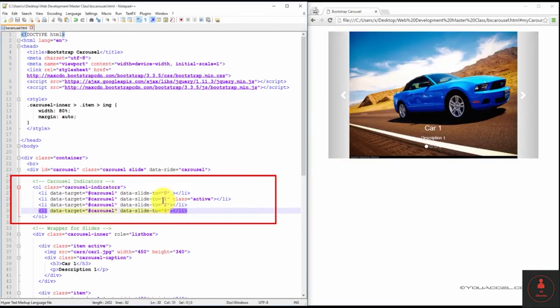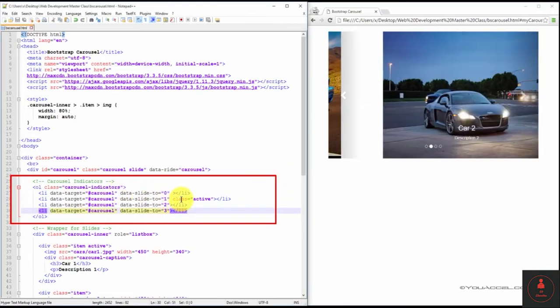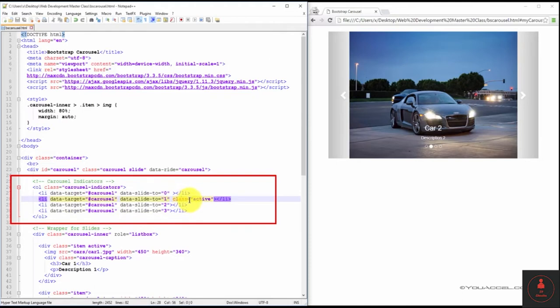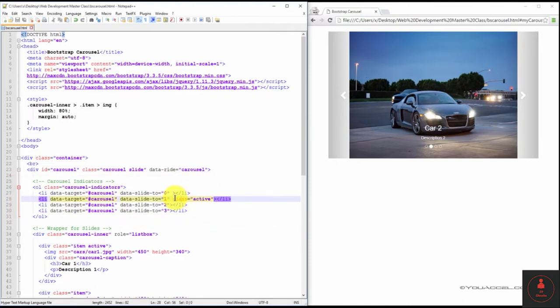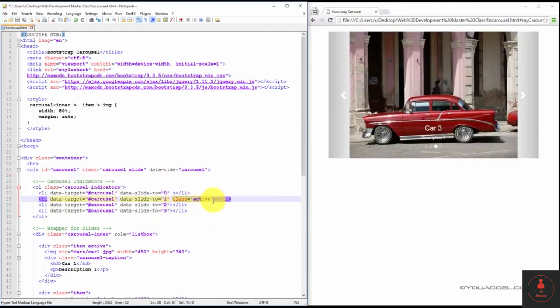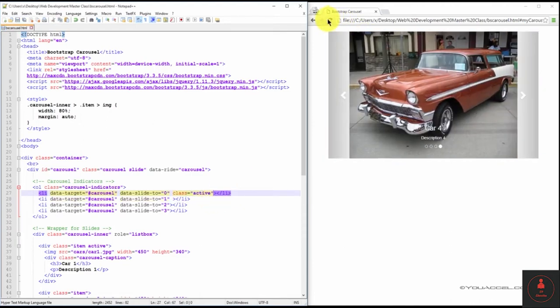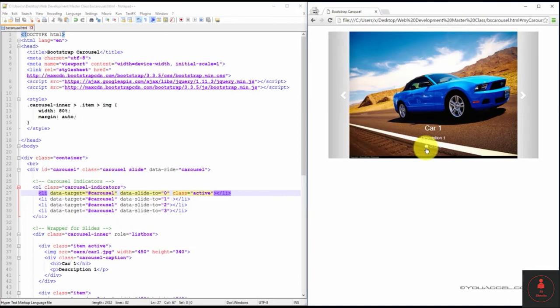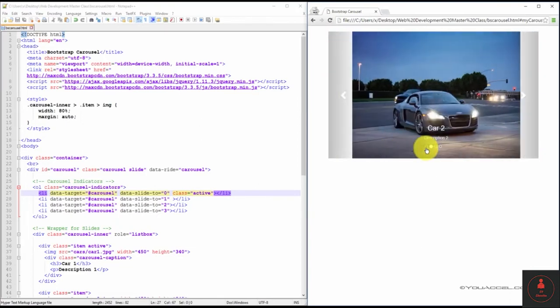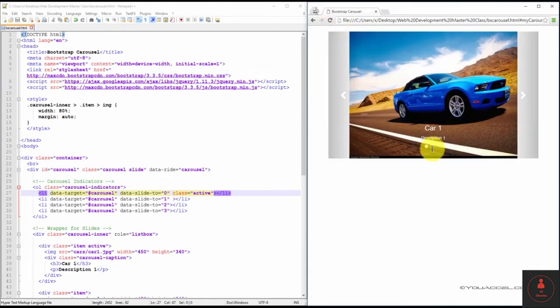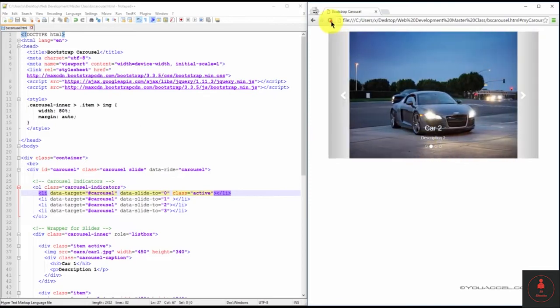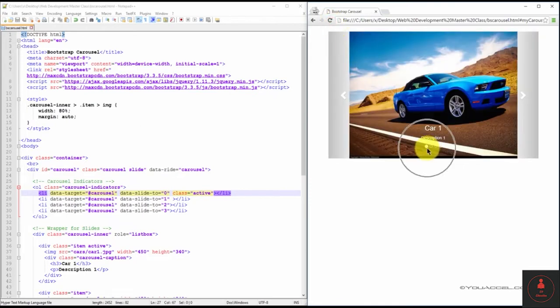We've created a class and set it to active. Now this is on the second item, and I'm just going to cut that out and paste that onto the first item. So this will highlight the first indicator because that's where the slideshow starts. So you can see that when I refresh the page, the first indicator is active on page refresh.